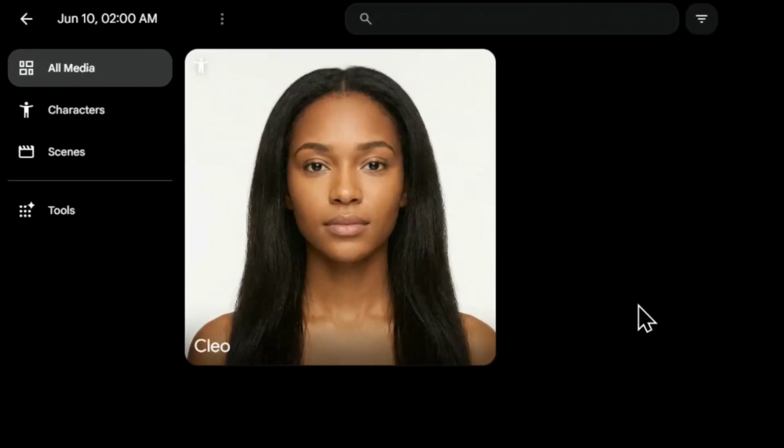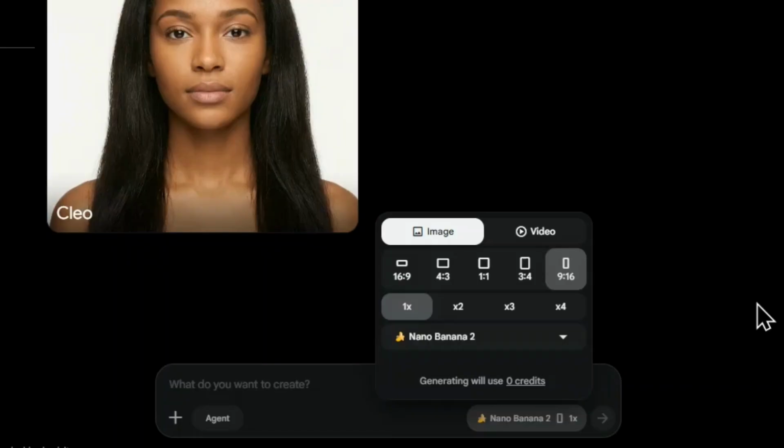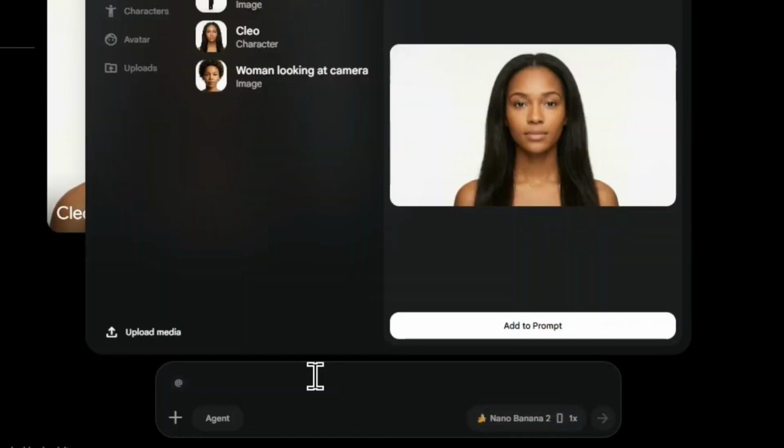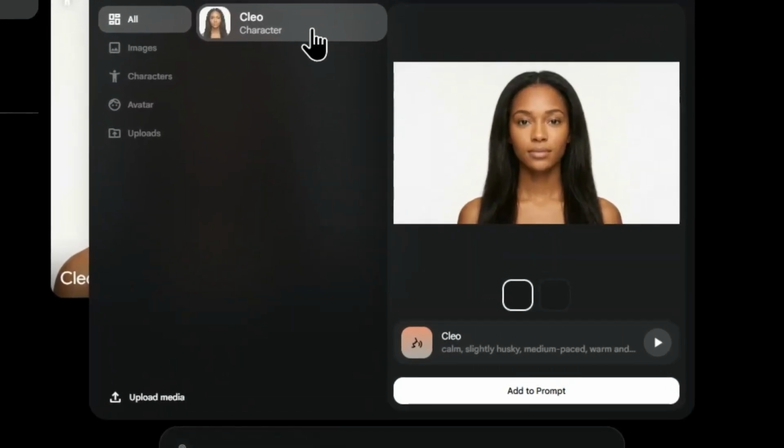To use the character in a generation, first switch to image generation and select your ratio, then just type the at symbol in the prompt field and select Cleo from the dropdown. Here is the prompt I am running.